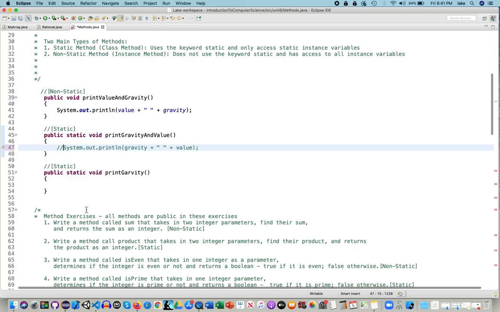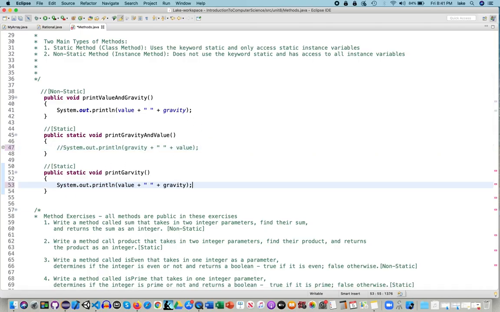The next one here is print the gravity. Okay, well, let's try doing that. So let me get rid of this one. Perfectly okay, because it's a static method and it's a static variable. No issue. That's a big difference between static and non-static as it pertains to methods. A static method has access to static variables. A non-static method has access to everything.